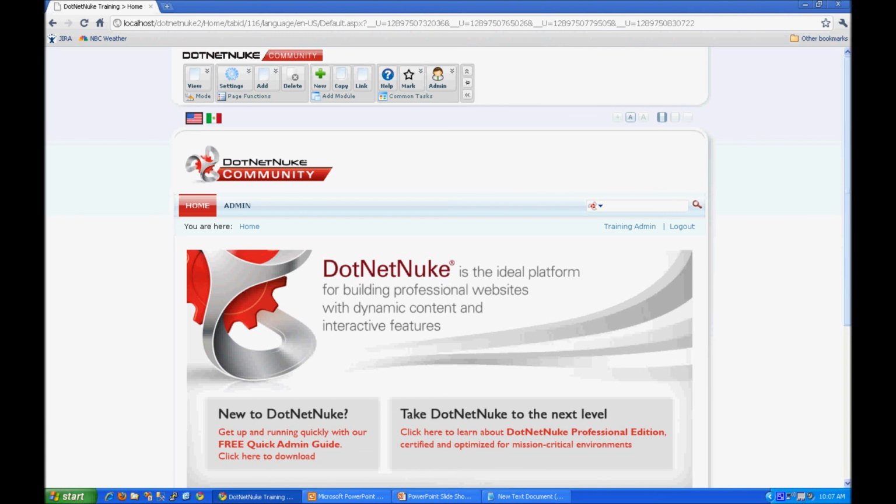So that's pretty much the overview of the administrative ribbon and the view modes. Now we're going to get into the actual page functions on the ribbon and discuss how you can create pages and a website hierarchy and menuing within your DotNetNuke website.